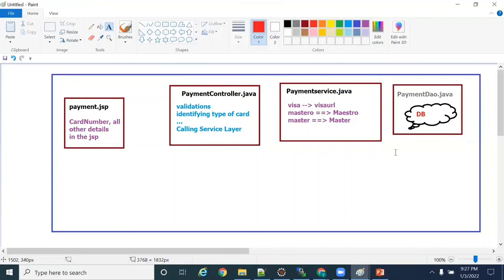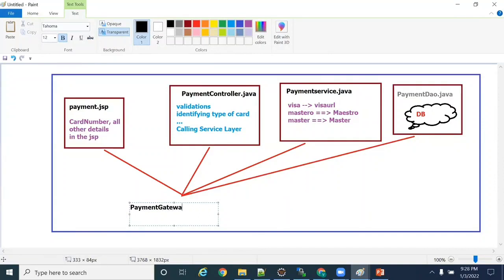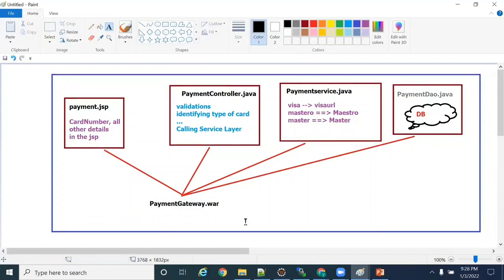Understand, right, guys? Now, ultimately, what is my target here? I'm packaging all these files and I'll prepare finally one WAR file, which I'm going to call payment gateway dot war. I'm going to create all these things. And I will deploy this payment gateway war file onto my Tomcat.